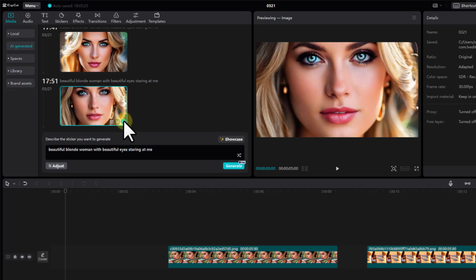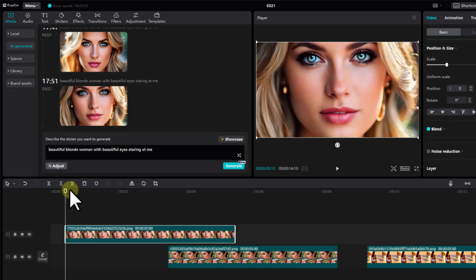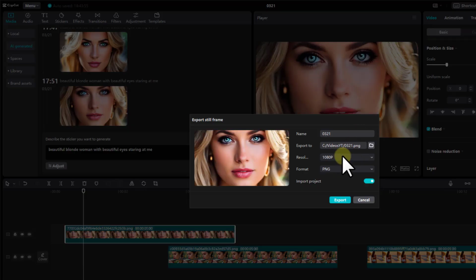Now, one way to upscale a little bit is by hitting the plus button and adding it to the timeline. And then, in the top right corner, choosing Export Still Frame. And then you can export it as 4K and save it to your desktop.